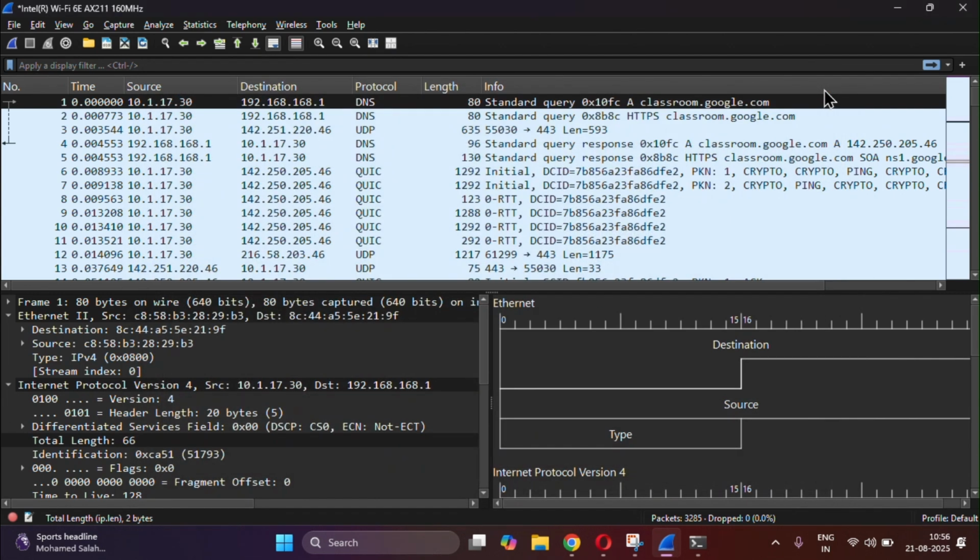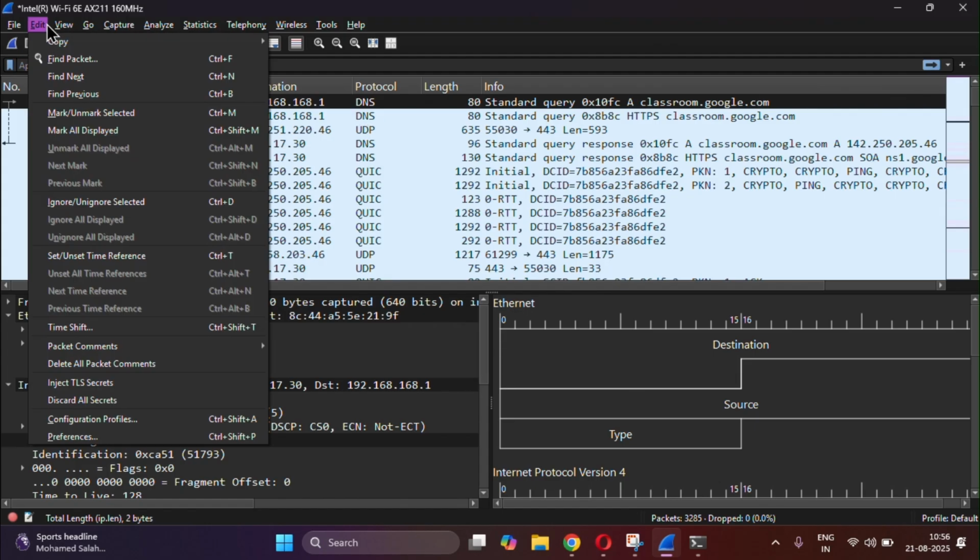Next, we have done the packet diagram. We want to add a column called delta. So what we will do is there is a class.